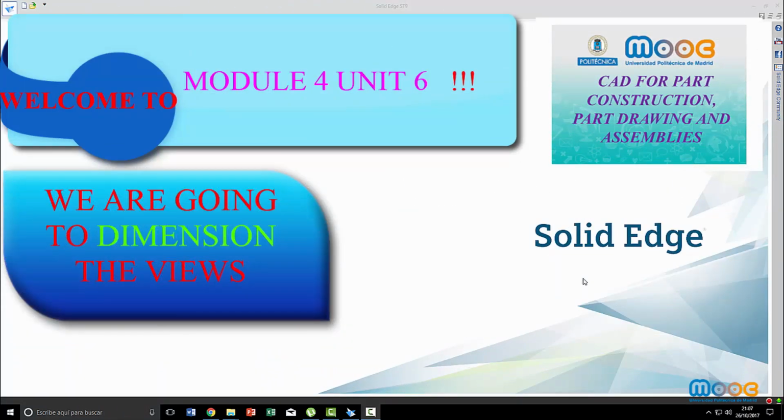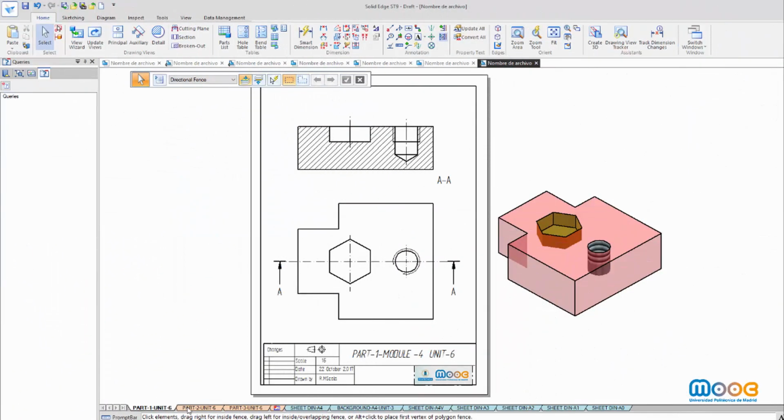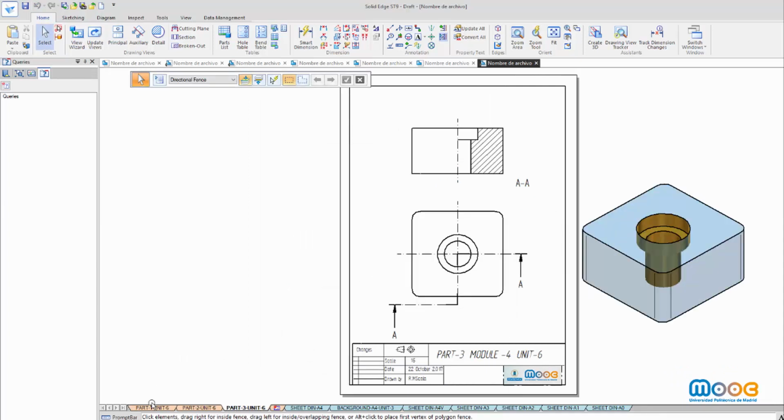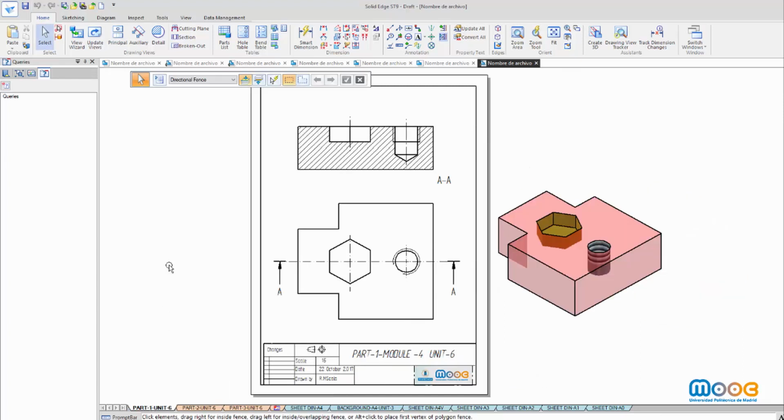Welcome to Module 4, Unit 6. We are going to dimension the views. I have here 3 examples ready to dimension, 3 parts with the corresponding views.